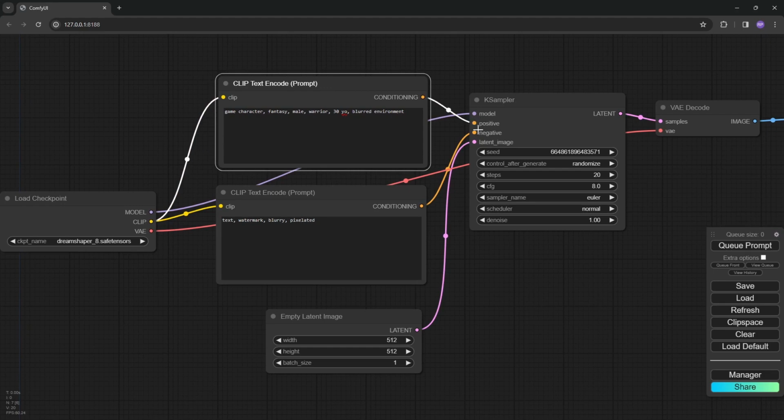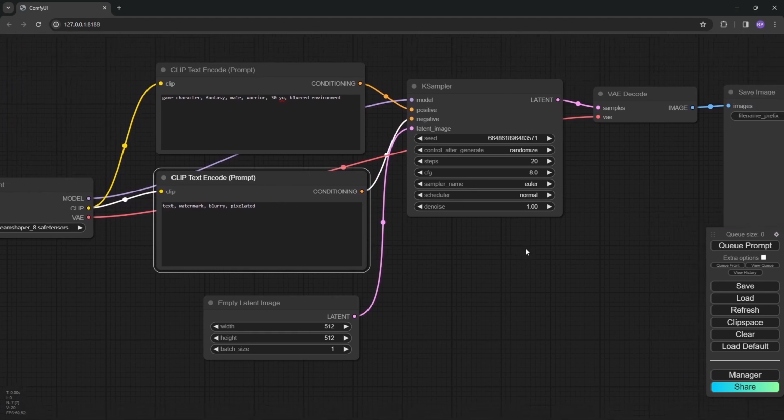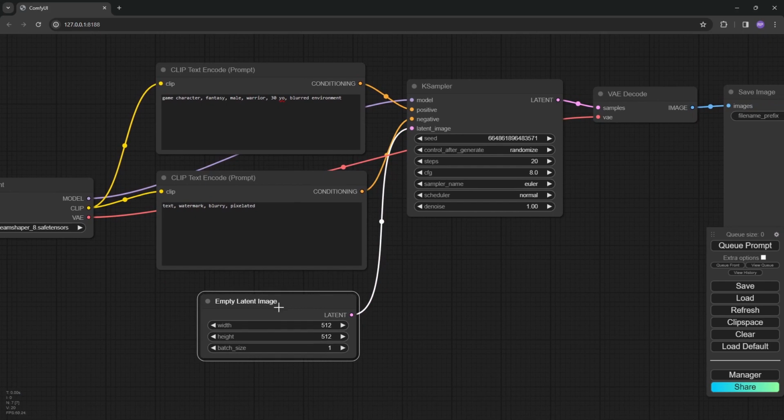That goes into the K sampler node. From the clip output, we have one more text encode node, which goes into the negative pin. This is the empty latent image node to specify the size of the image. By default, we have 512 by 512. This connects to the latent image here. We have more default parameters in the K sampler node.